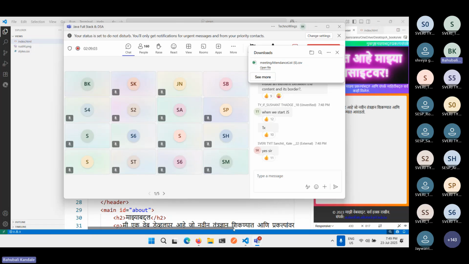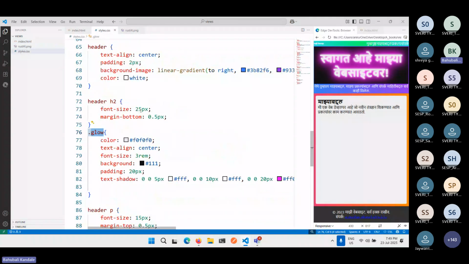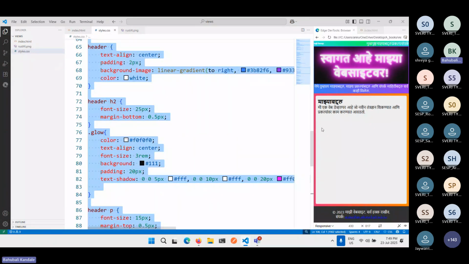So students, I'm going to share that updated code with you. Those are the things we altered here.